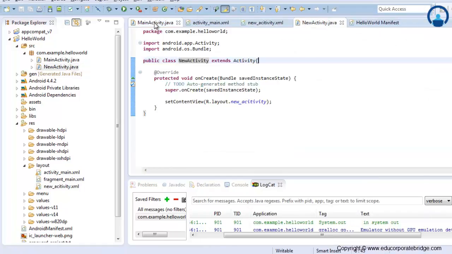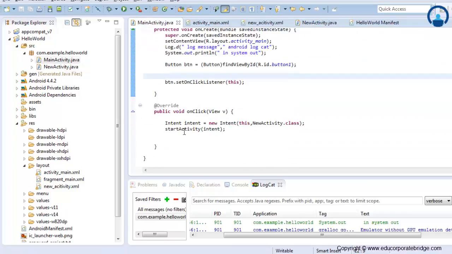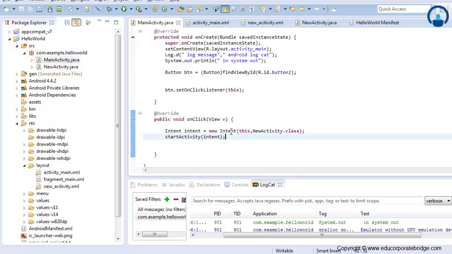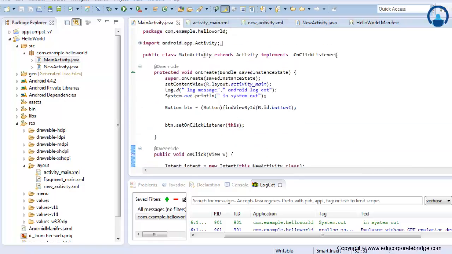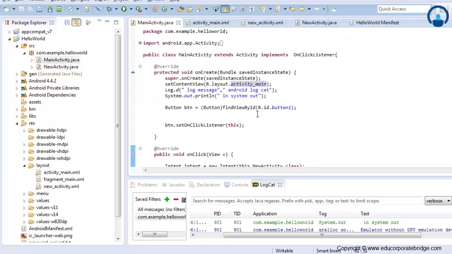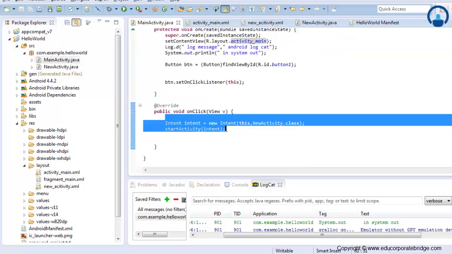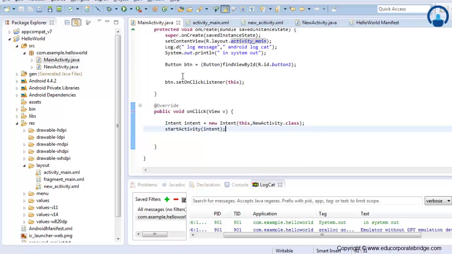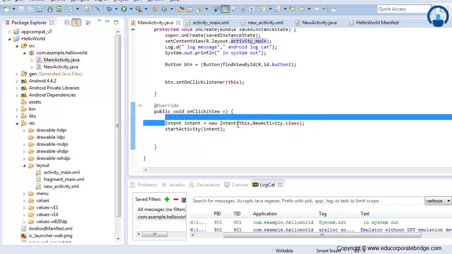Again, I'll give you a walkthrough of the code using intents. So the activity from which you want to shift to another activity, you need to write the code in that activity only. In this case, we need to shift from the main activity class or this activity_main screen to the new screen. So we'll write the code here in this main activity itself, because we want to shift from MainActivity.java to NewActivity.java. And using intents, this is how you create intents.